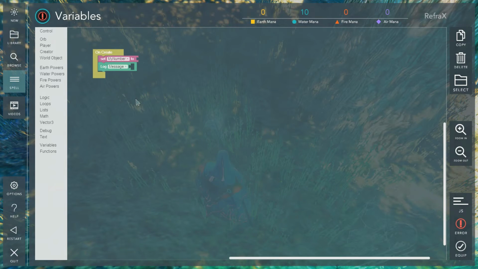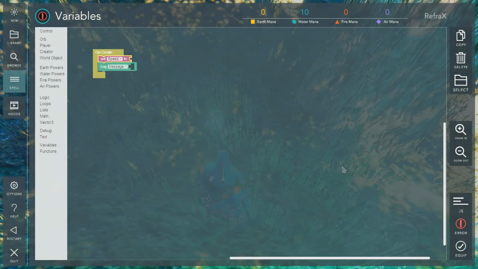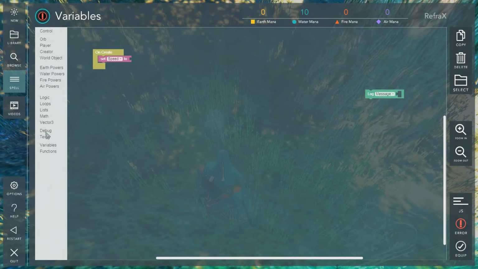So what the spell is going to do is, when I first cast it, the orb is going to be stationary. When I press the F key, and each time I press the F key, the orb is going to speed up. To do that, I'm going to create a variable, a new one, called speed, and this is going to store the speed of my orb. I'm going to drag this log block out the way for now. So when I first create the orb, the speed must be 0.